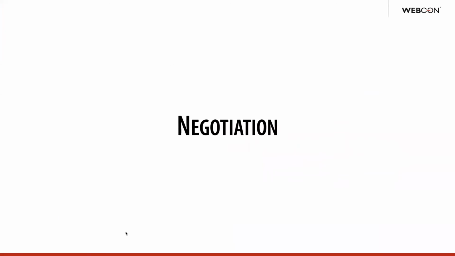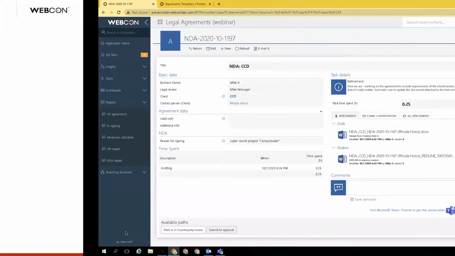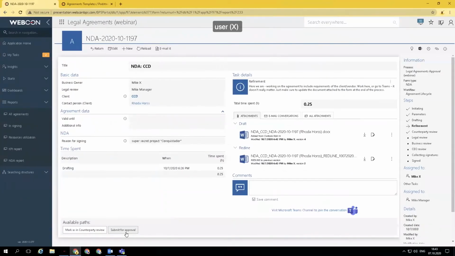If I didn't like it, by the way, I could have sent it back to the counterparty with suggestions and concerns, and then they could have sent it back to me. That process, even though we just did one iteration, could have gone back and forth as much as we needed. But now we're going to go on to revisions. Well, I've kind of done that. And now we're going to seek approval for this. So let's submit it for approval.